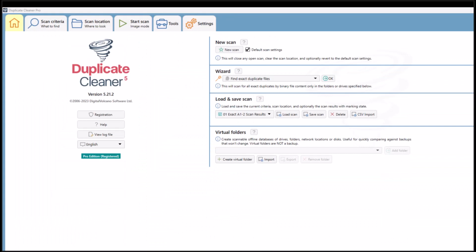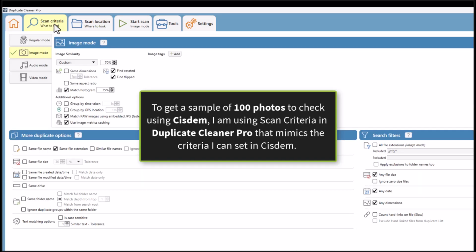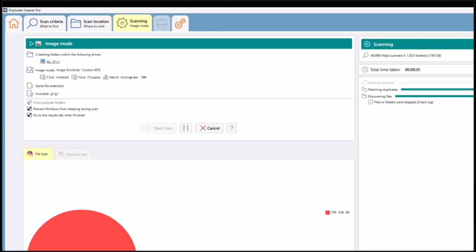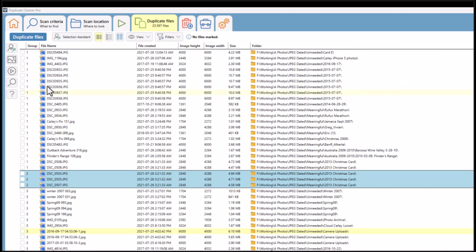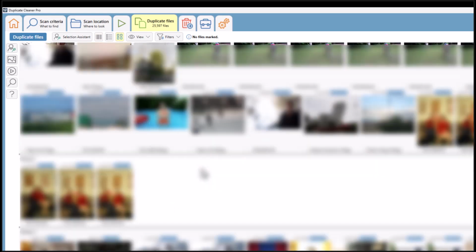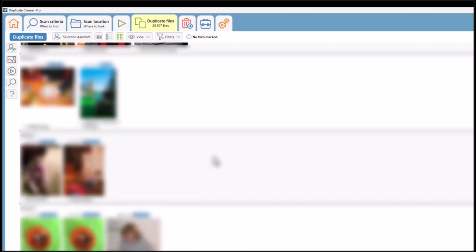After all duplicate photos have been removed using Cisdem, it's time to remove similar photos. As more scans are done and the histogram and features similarity percentages are lowered, the results will include more and more photos that look somewhat alike, and many duplicate groups will include completely different photos. Even with a blur effect applied, you can probably tell that most of the duplicate groups include very different photos.